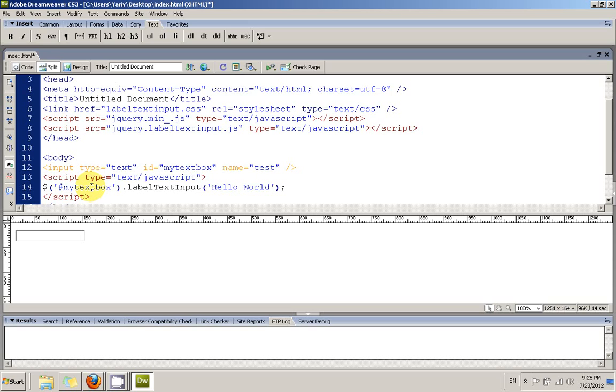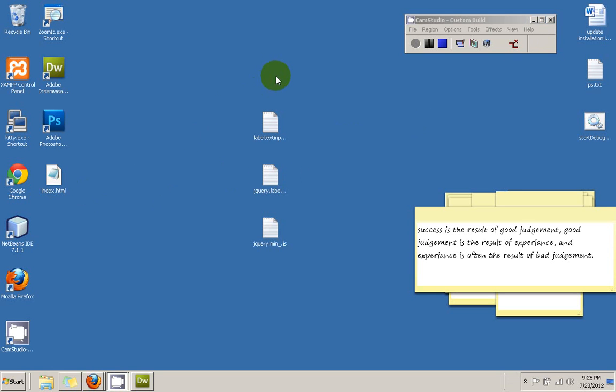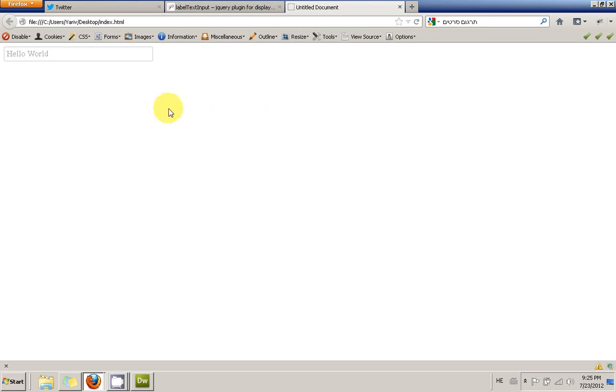Now we don't want that span tag to go over the text box, so let's expand the width a bit. Add a style attribute to the text input with a width of, let's say, 300 pixels. Okay, we've just about finished here. Let's save this file and check out the results. We have our index file right here, and let's open it with a browser, and voila.